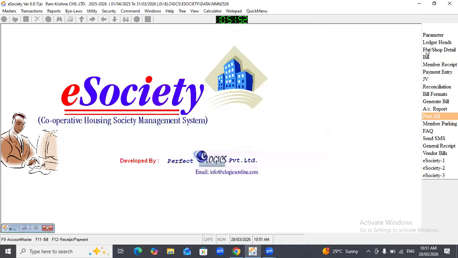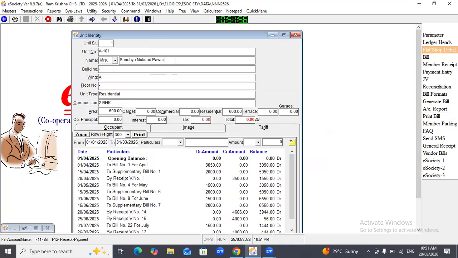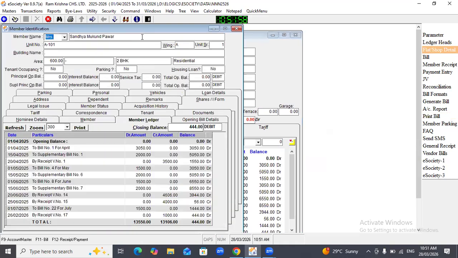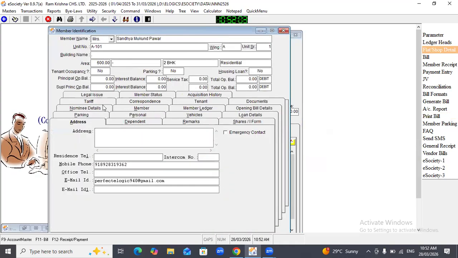The other thing you have to check is, if for a particular member the bill is not sending on mail, you have to check in the address the email ID of that member. You have to verify whether there is any space character or any wrong email ID entered in this email ID text.